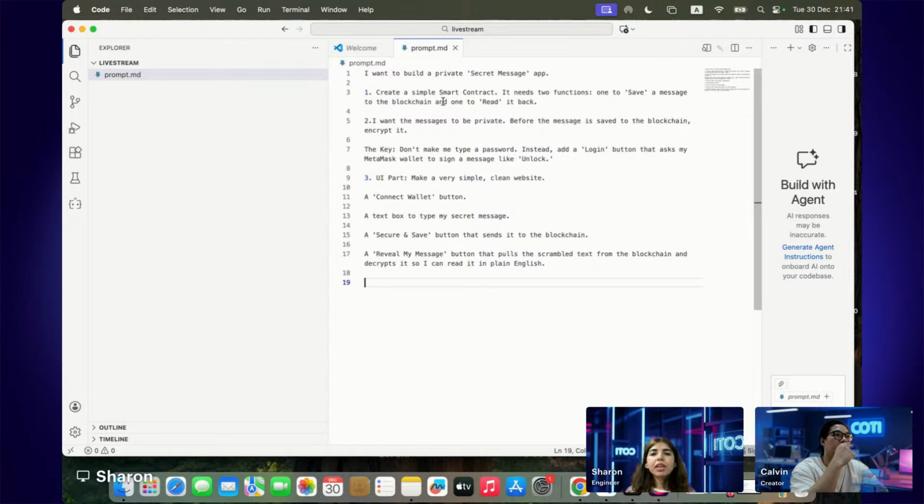Let's go through this prompt first. I want to share what I want to achieve so you have a better understanding. So I want to build a private secret message app. The first thing it needs to do is create a simple smart contract. Smart contracts is where the logic lives, basically. And it needs 2 functions. The way I try to make this prompt is very from a non-developer POV. I didn't want to specify much of the technical knowledge. It's just as simple and plain as it needs to be.